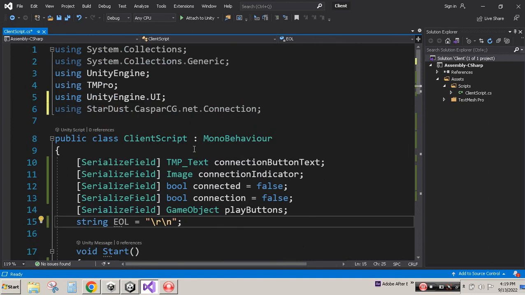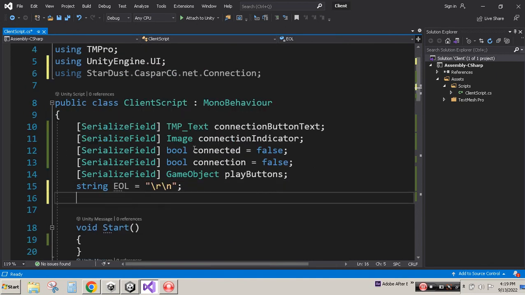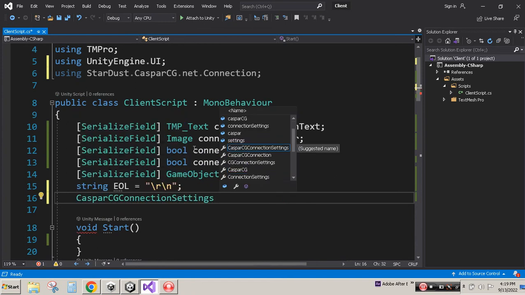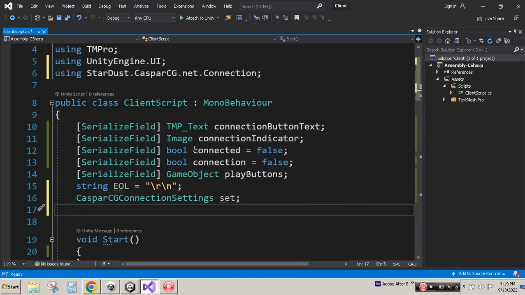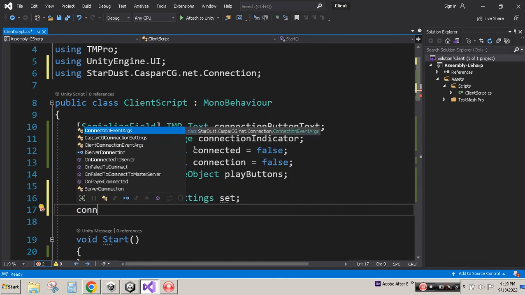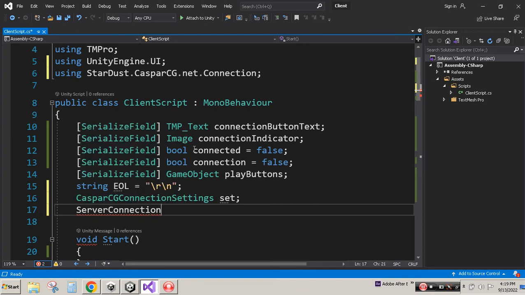I'm going to need a couple of things to get this working. So the first thing I need is I need Caspar CG settings, and I'm just going to call it set. The next thing I need is a connection. So Caspar connection settings, server, I think it's server connection, and I'm going to call that SC for server connection.